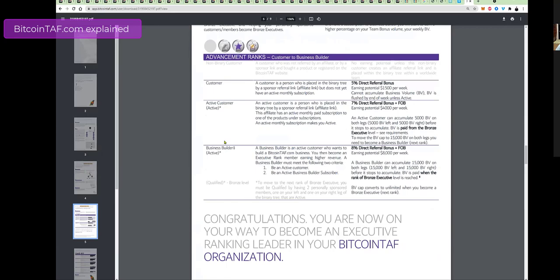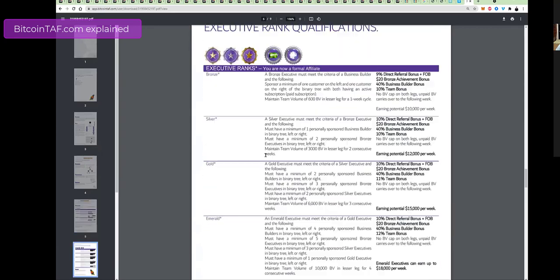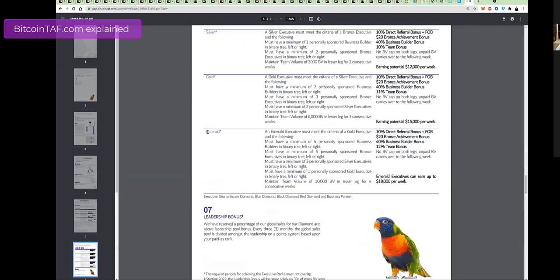You come in as a customer, active customer, a business builder, and then you go forward to becoming a bronze. You really want to hit that level, guys, because that's where you start earning the big money. That's where you start earning money. 9% direct referral, $20 bronze, 40% business builder, 10% team bonus. And then it cuts off here at Emerald.